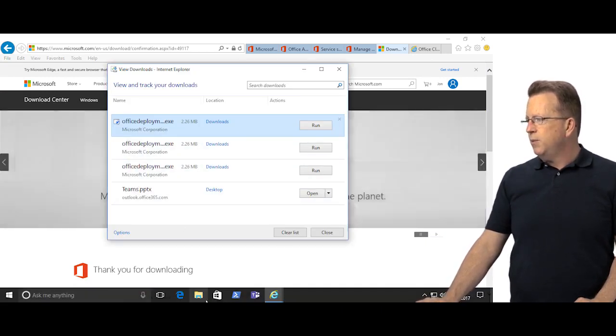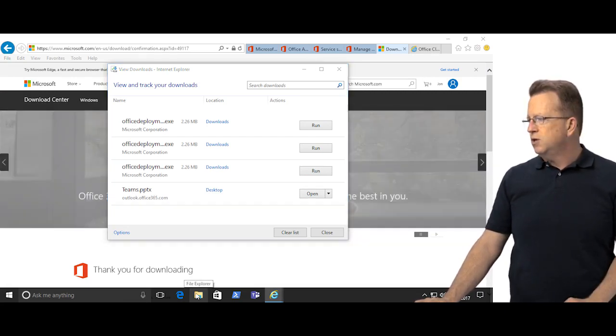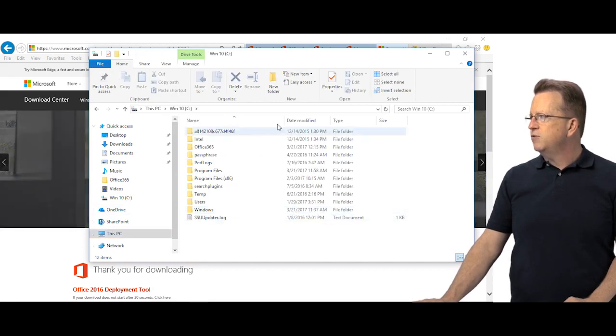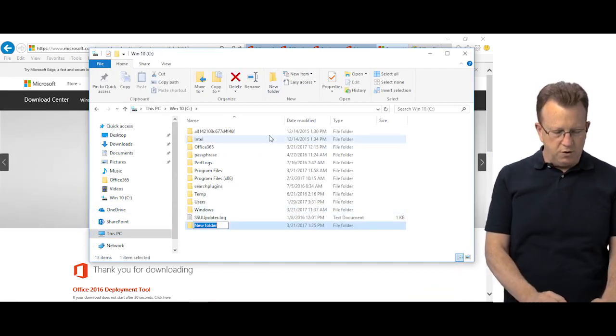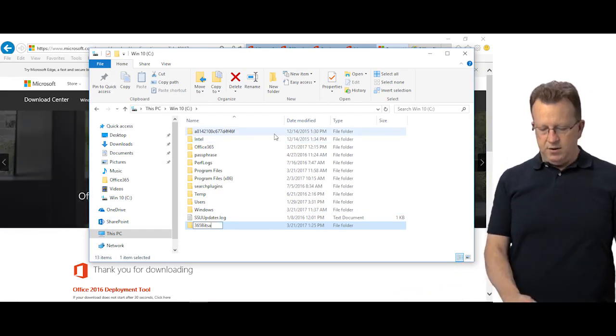There it is. Now what I want to do is I'm going to open up a place where I have the ability to actually extract that tool. So let me open up my Explorer. We'll go to our C drive here. And in the C drive, I'm just going to create a new folder, and we'll just call it our 365 bits. And that's where we're going to download it.